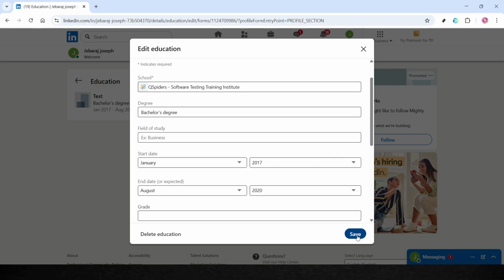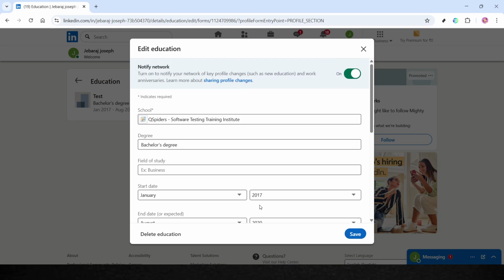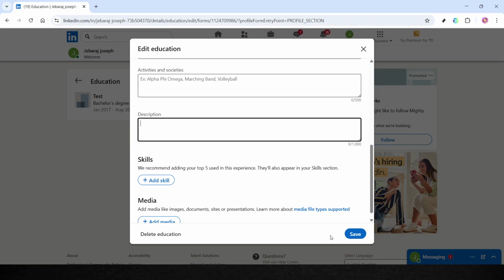your academic background. Once you've entered all the necessary information, take a moment to carefully review everything for accuracy. When you're satisfied with your updates, click Save to finalize your changes. And just like that, you've successfully updated your LinkedIn profile with your most recent educational experiences.